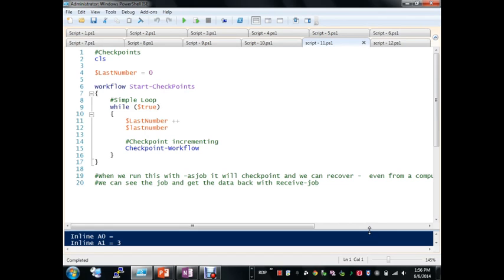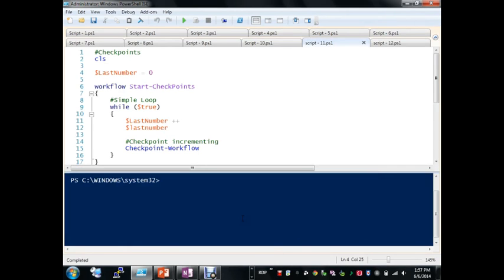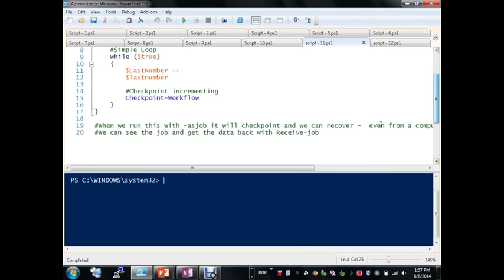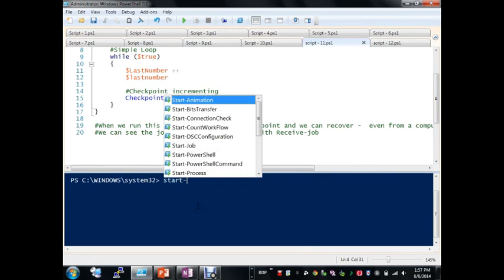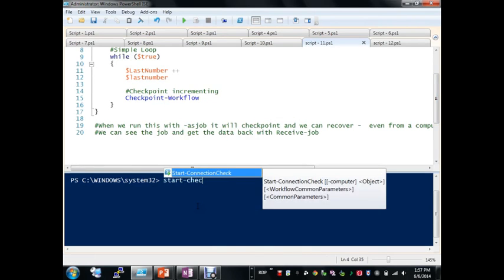Okay? So we're going to do, what's going on? Oh, did I just type in there? Crap. Well, let's see if I typed in there. I'm not sure I did. What is it? Start checkpoint. What's the name of it? Start checkpoints.